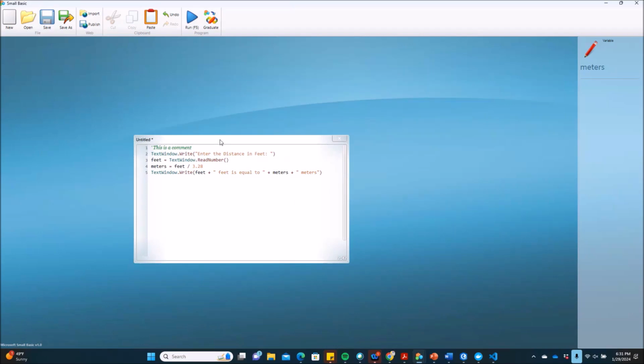So what's the first line say? Enter the distance in feet. Feet equals text window.read number. So you're just going to type in a number in feet. And then meters equals feet divided by 3.28. What am I doing in this program here? Converting feet to meters. And so now feet plus blank feet in meters is equal to meters dot feet. So these are going to be the input parameters based on, I type in 1,000 feet and whatever it is, 300 meters, depends on what you want to do here.